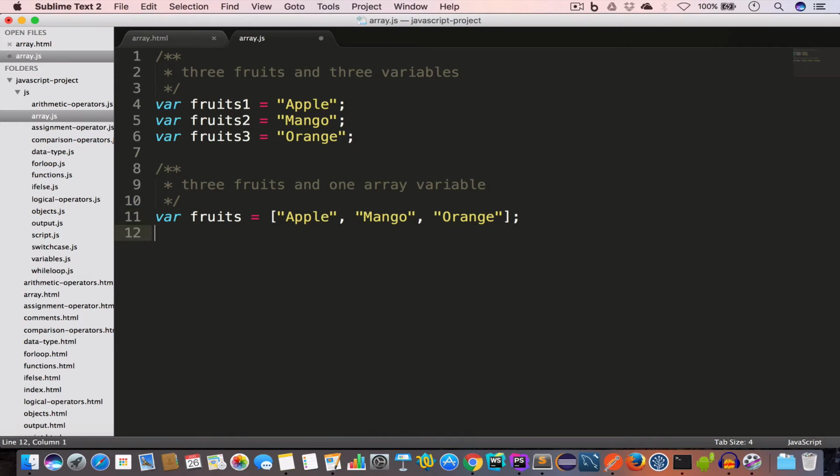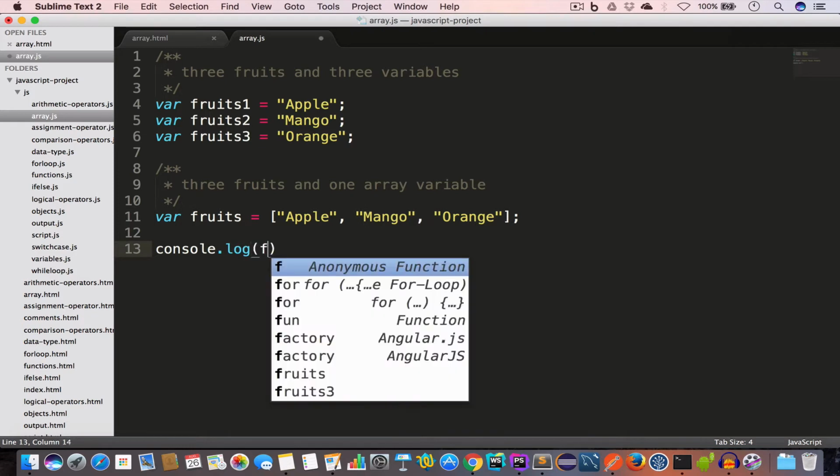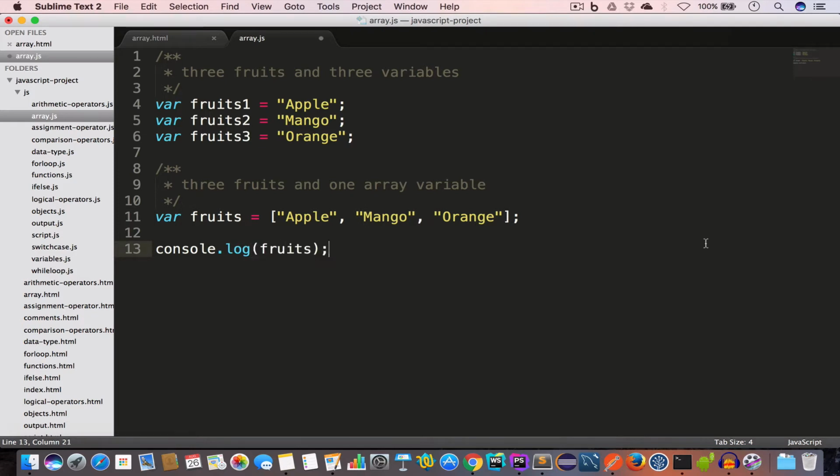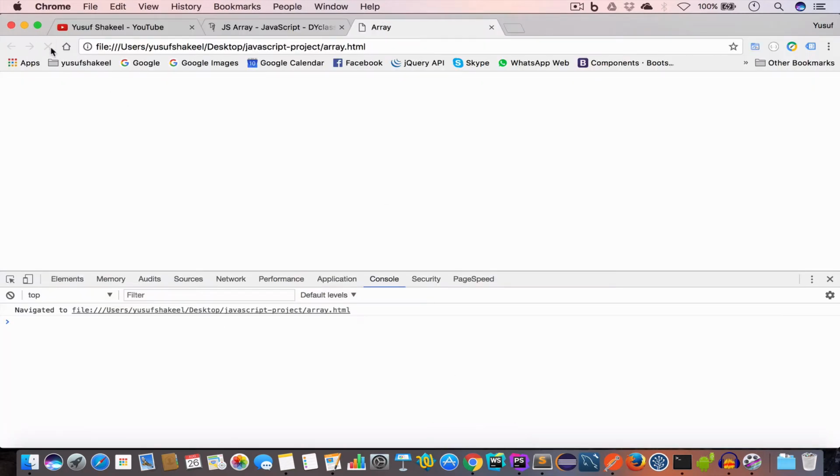Now in order to check that, we can console log fruits, and we can save this file, and if we reload, we get an array. And you can see this array has 3 elements. Index 0 has apple, index 1 has mango and index 2 has orange.